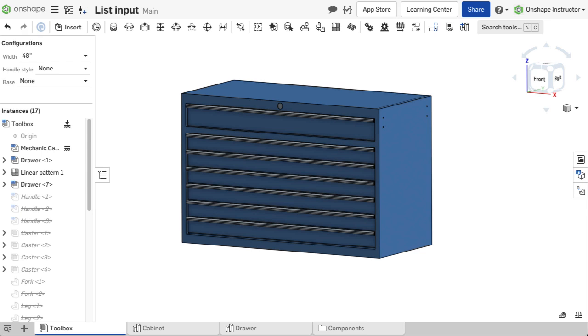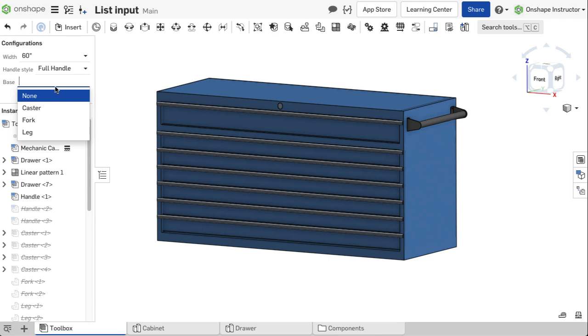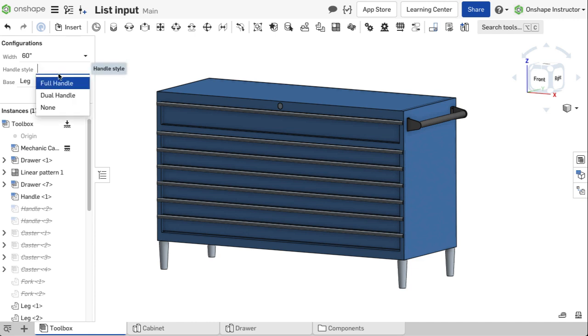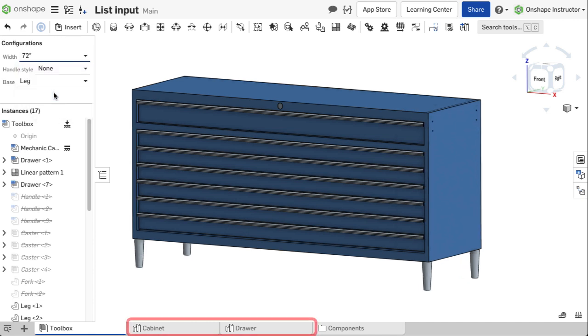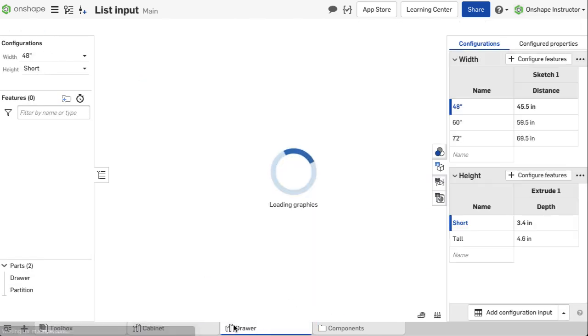A list input is used when a predetermined set of parameters is known or if limiting available options is required. Configured parameters from parts, assemblies, suppression state, and assembly features are configurable with a list input. This cabinet is available with different options such as width, base type, and handles. Each of the corresponding parts have configurations for each of the design parameters and are used at the assembly level.